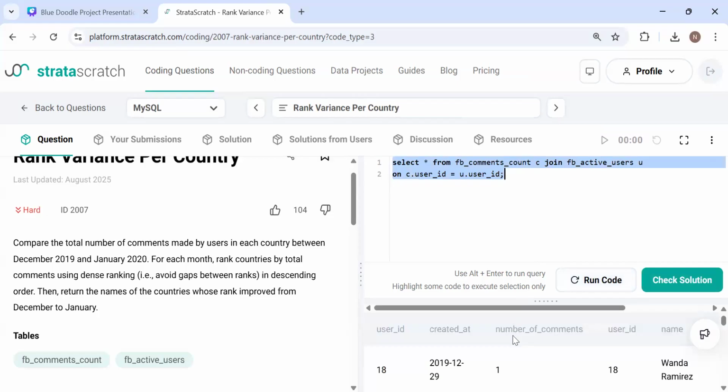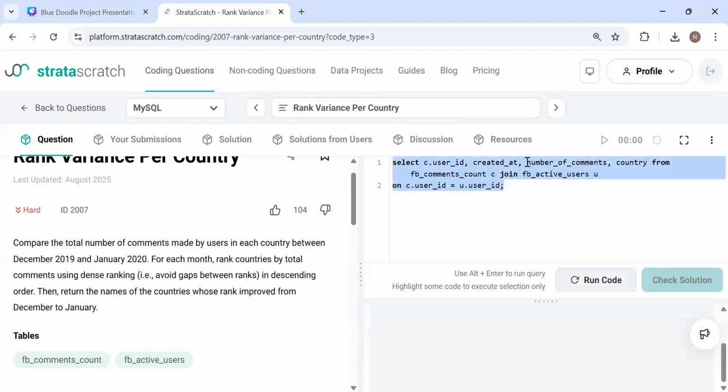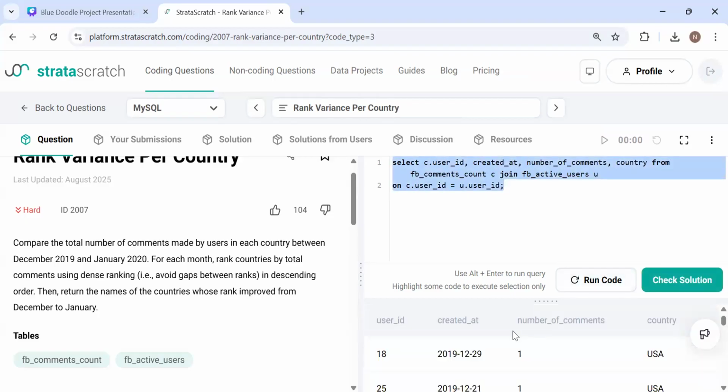We are getting all the columns. Now we do not need all the columns. So instead of selecting everything from C dot star, let me write each of the column names: C dot user ID, C dot created at, since it's unique I can clearly write it, then number of comments, and then country. Now let's run this. Okay, so we are getting this.